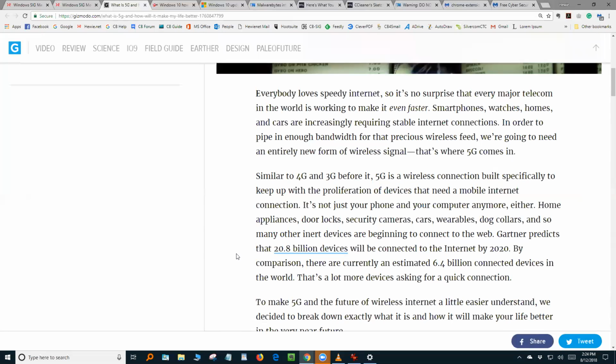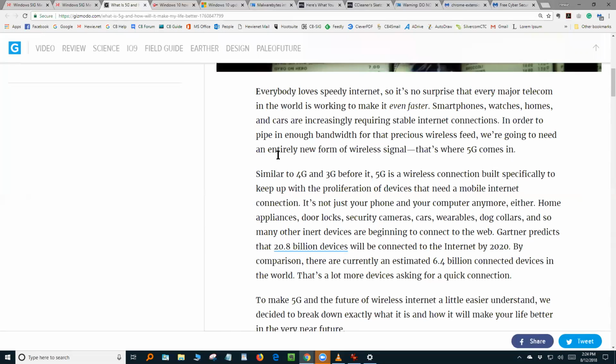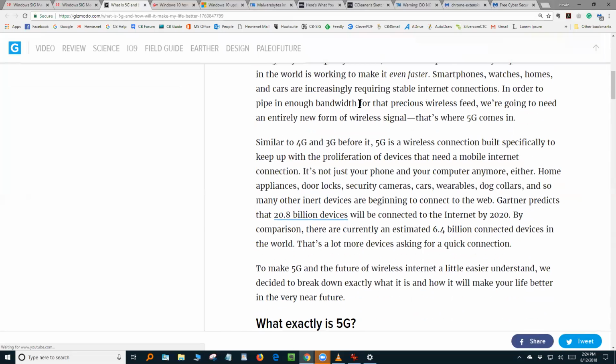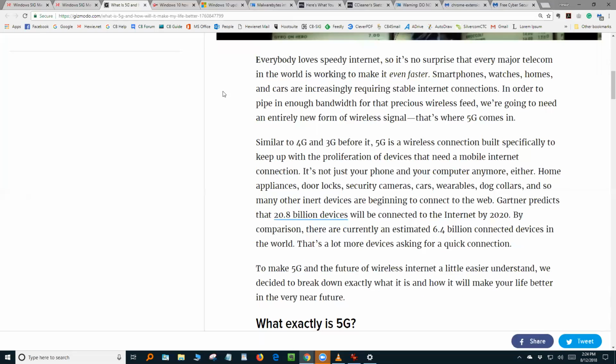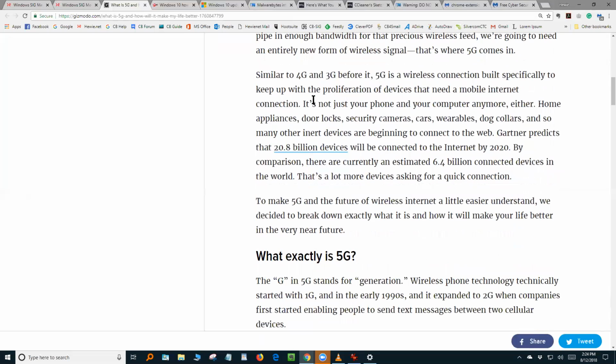What is 5G? It's got nothing to do with Windows, by the way. It is another way of connecting to the internet fast. Everybody loves speedy internet. It's no surprise that every major telecom in the world is working to make it even faster. Smartphones, watches, homes, cars are increasingly requiring stable internet connections. Similar to 4G, and by the way, the G stands for generation.